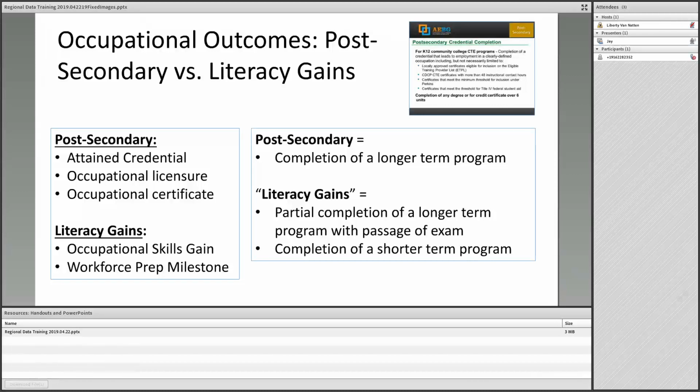So again, for starters, we're looking at the literacy gain. We just showed those 2 outcomes under literacy gains. One of them, occupational skills gains, suggests partial completion of a longer term program. The other one, workforce prep milestone, suggests completion of a shorter term program. If we're marking one of these 3 that we list under post-secondary, on the other hand, that suggests full completion of a longer-term program. So the short answer is if we mark something under post-secondary, that suggests something a little bit more significant for that student than one of those 2 that we just explained under literacy gains.